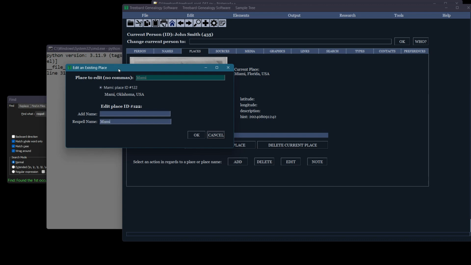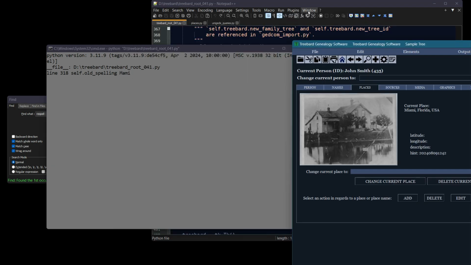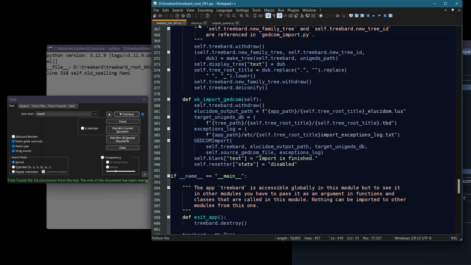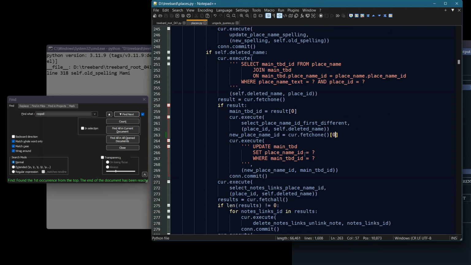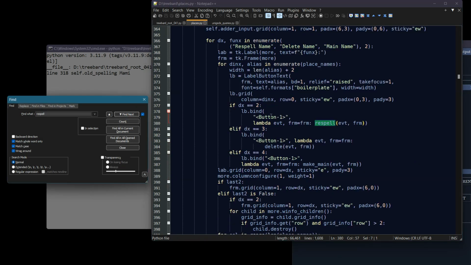Let's see if something prints. That printed already before I hit OK. Did you notice that didn't wait till I clicked OK? It ran on focus out or something. So let's see what that event is. Respell is bound to, that's not a button. Yeah, it's a button, but this is not a button. This is something else. That's a mouse button.